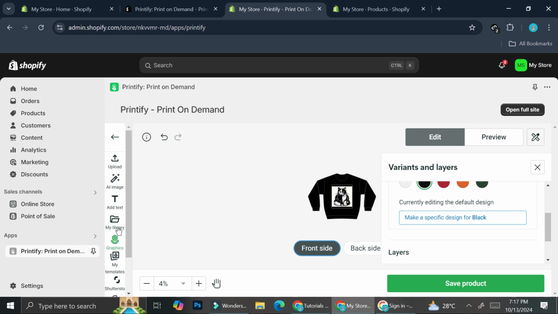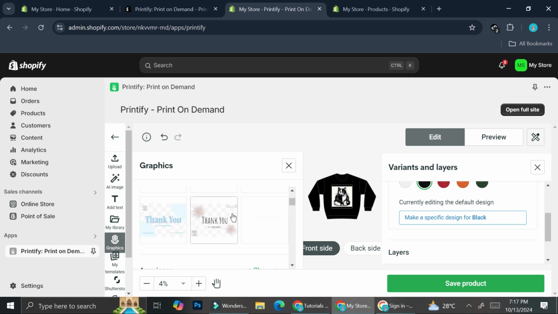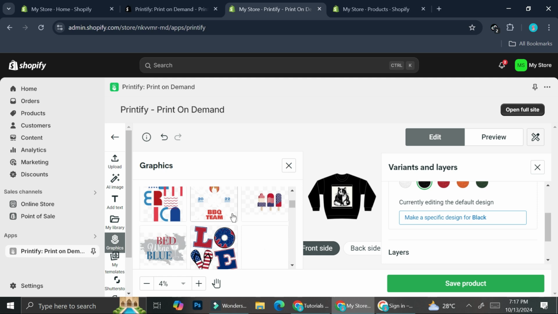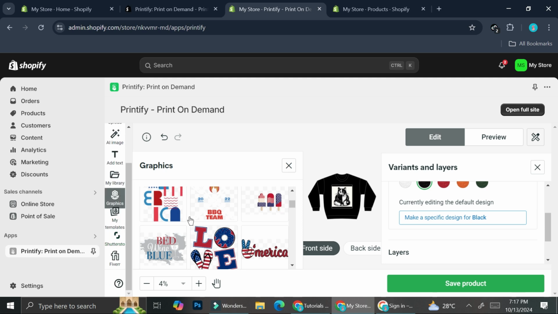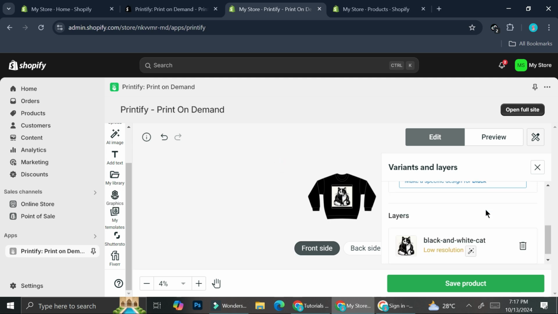Or you can also go ahead and take a look at the graphic library that they have. So they also have a bunch of graphics in the library that you can use if you want to. And you can add your own text here. So there's a lot of customization that you can do with Printify. I'm going to go with this cat picture for now.